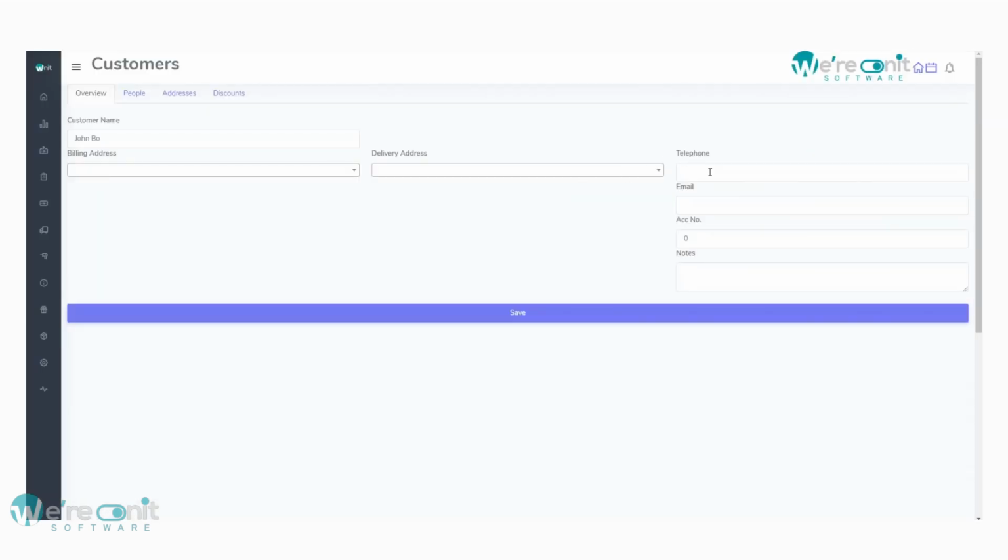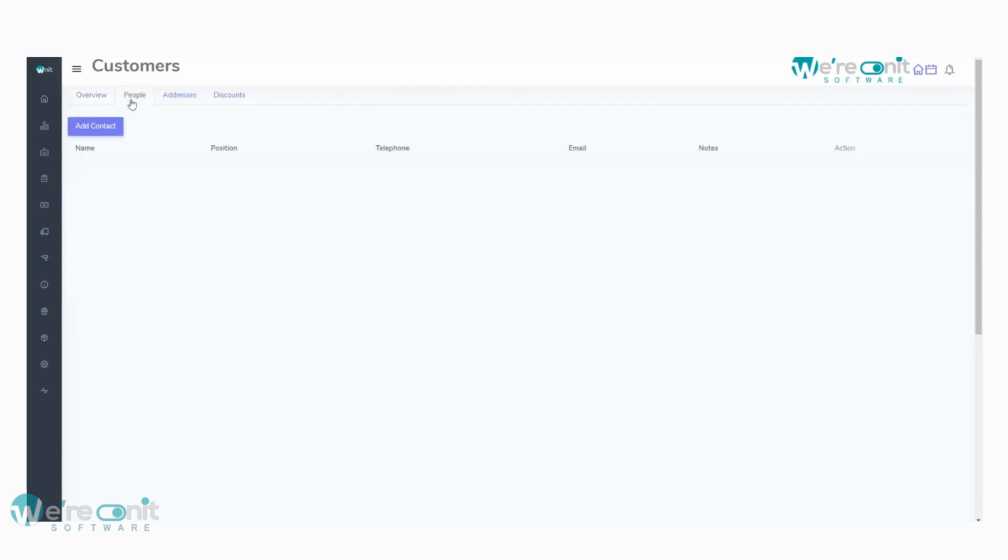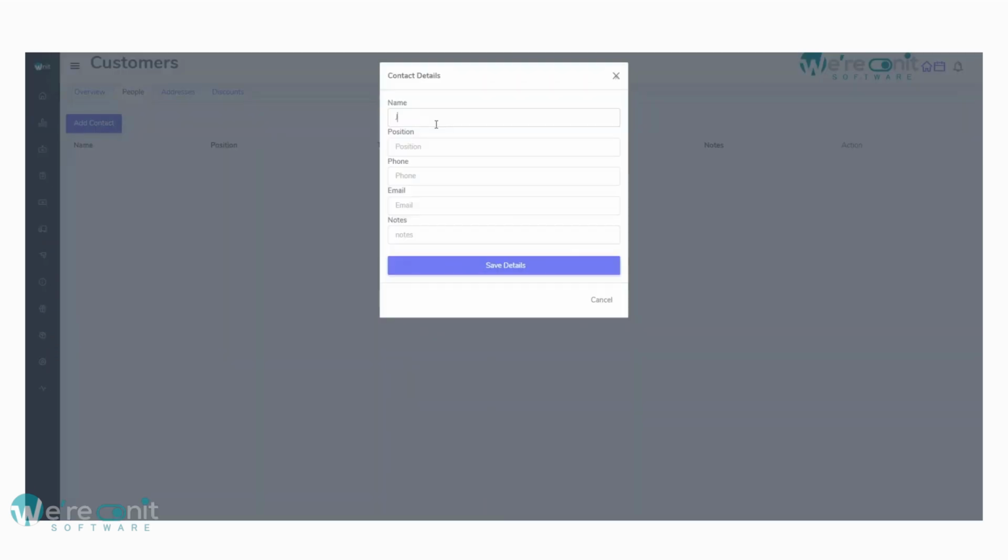Here we have various information to fill: telephone number, email, and account number, along with any extra notes. If you swap to the People tab, you can add similar information for people who might be relevant to the customer, i.e. employees.